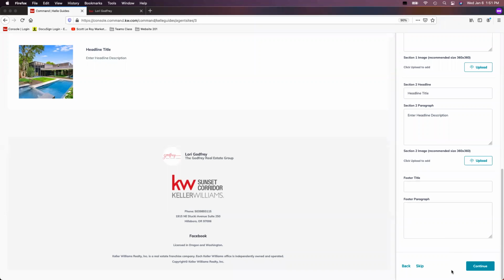If you guys made any tweaks, just make sure that you're clicking on continue. If you want to skip this page for now, you can skip it. It just won't make the page live on your website. So I'm going to go ahead and click on continue.